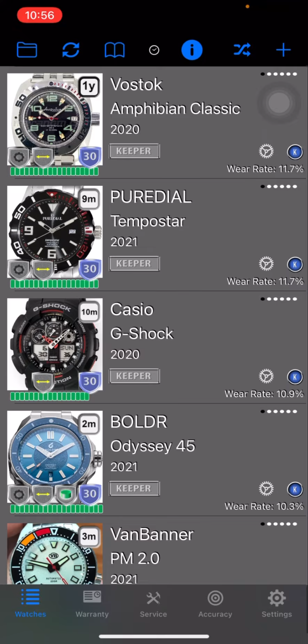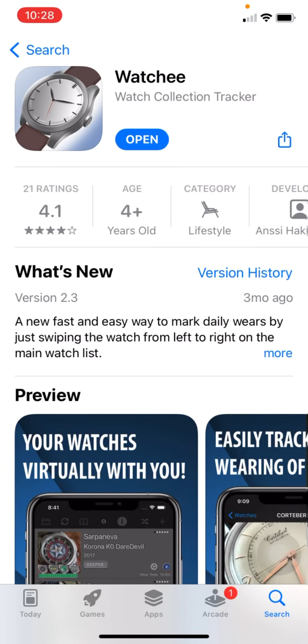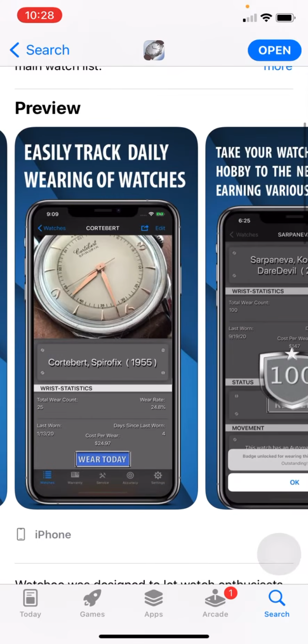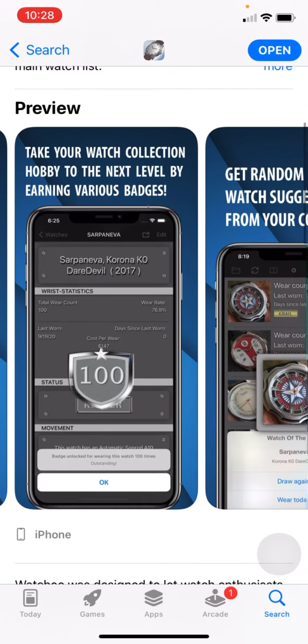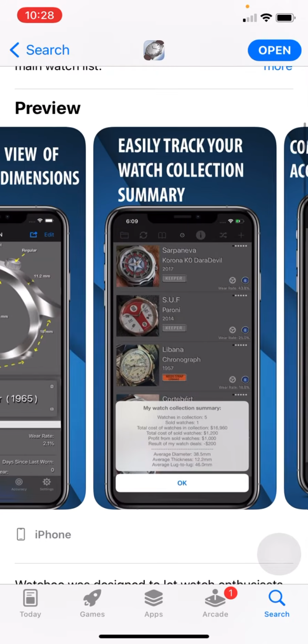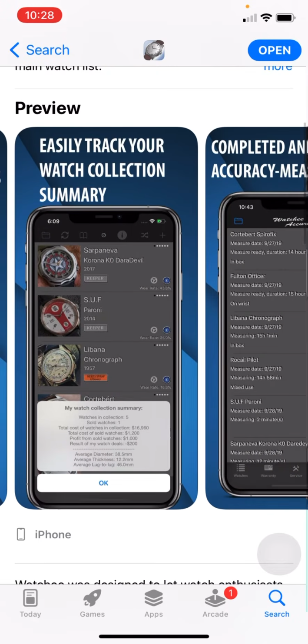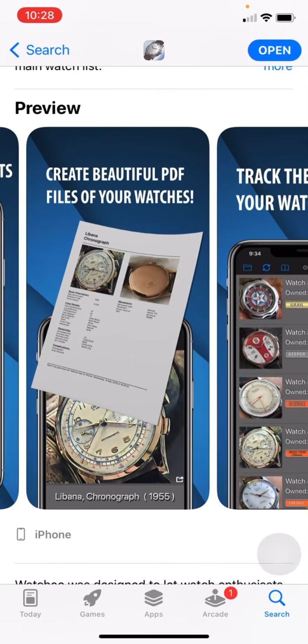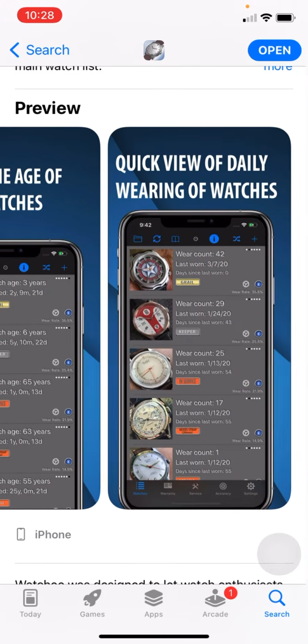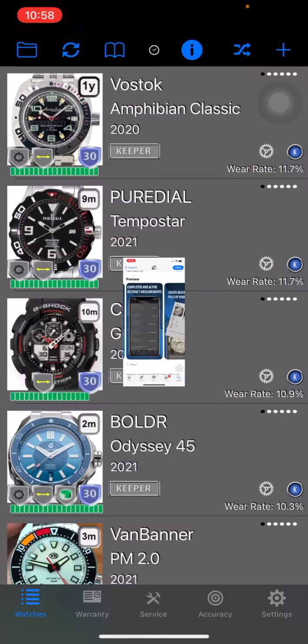It's called Watchee, and it's available on the App Store. There are three versions of it. There's a Watchee Lite, and this version, which I'm showing you, which is just called Watchee, and then Watchee Pro. I would recommend just skipping the Watchee Lite. You're gonna love this thing. Just kick down the $5.99 and enjoy it, or look at the Watchee Pro and see if that's the one for you.